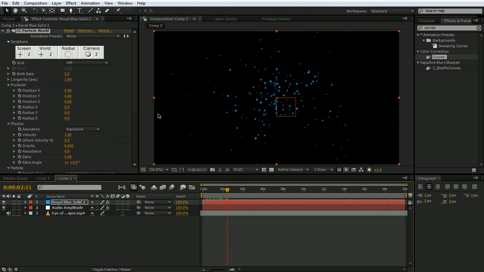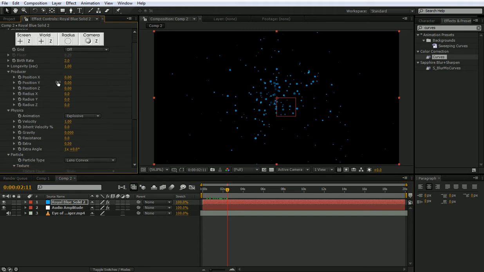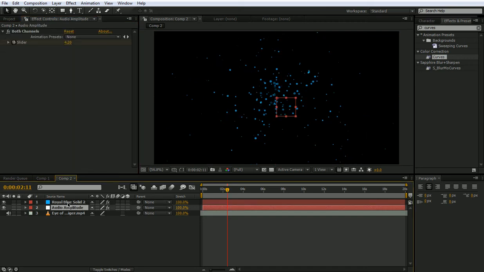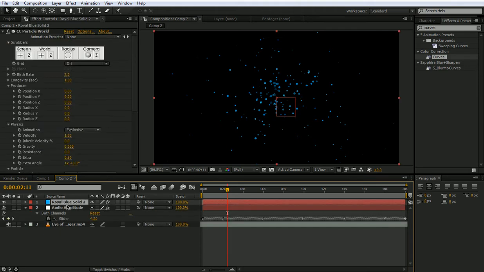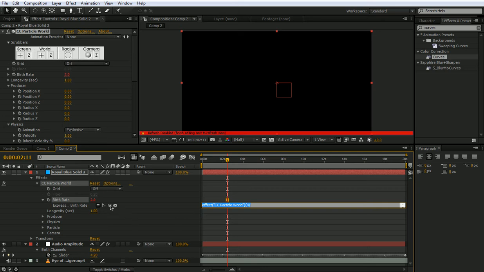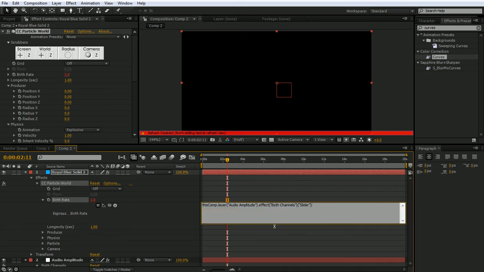Pretty simple. Now what I want is I want to link the birth rate, which is the amount of particles, with this audio signal. Okay, so just open this, press U, and just press Alt and left click on the birth rate. Okay, and click on this pick whip and drag it to this so that the birth rate is connected to the audio signal slider. But I'll modify these expressions.